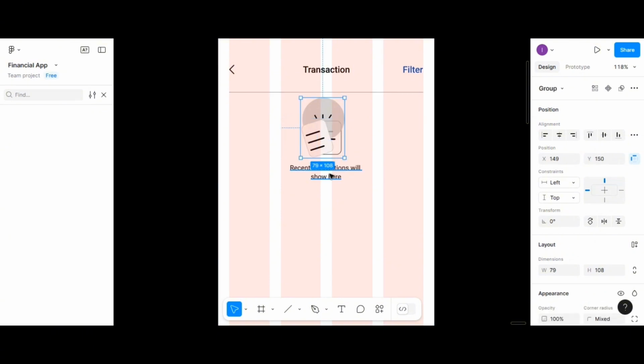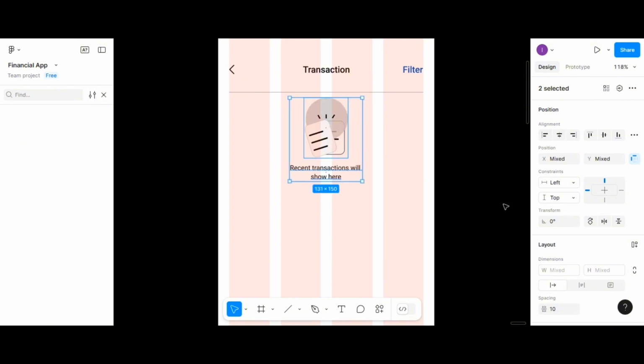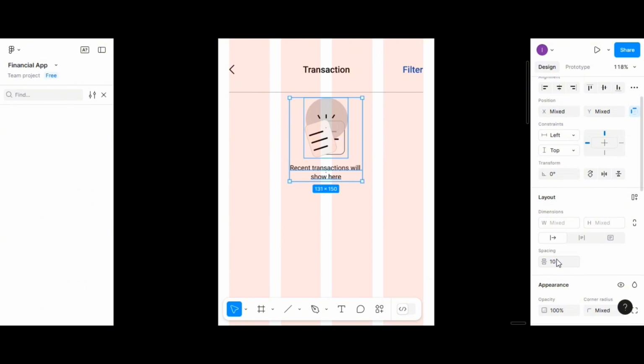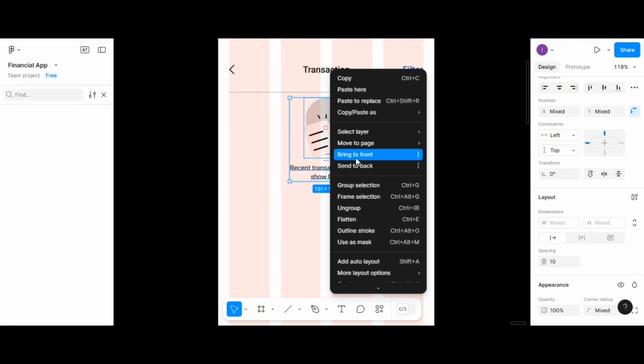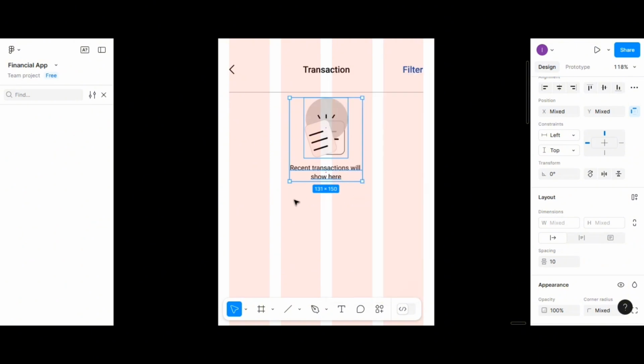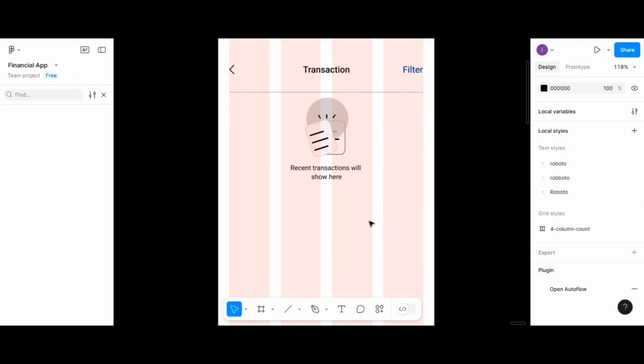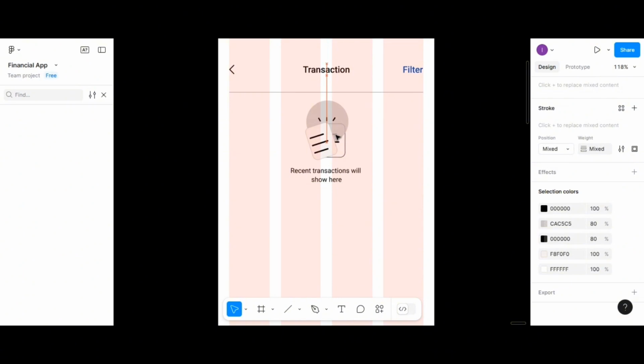Then select the text and the group icon and align them to the center, and their spacing, you leave it to 10. Then you also group them together. Ctrl G, and also make sure they are aligned to the center of the frame. So you can bring that down a bit from the other position. Keep it somewhere around that.